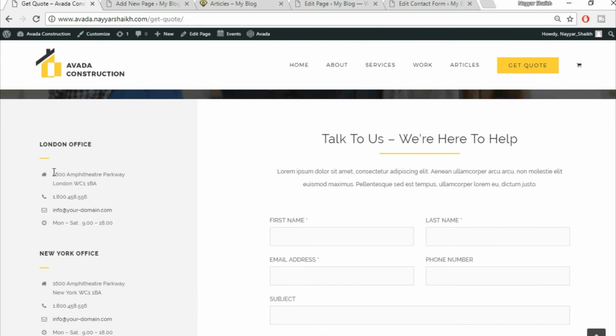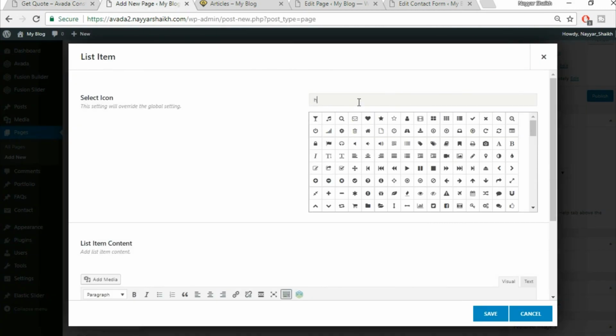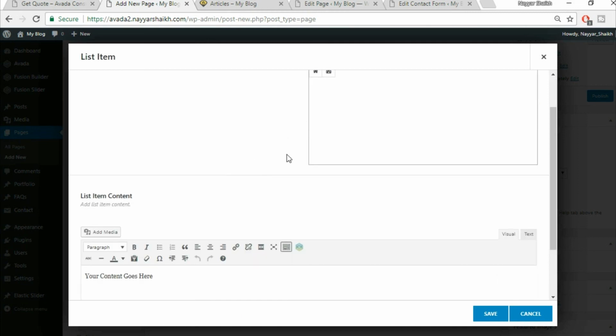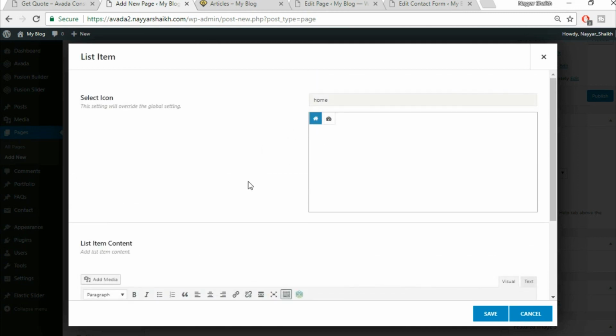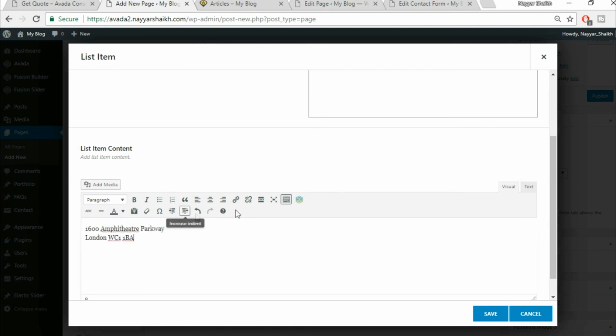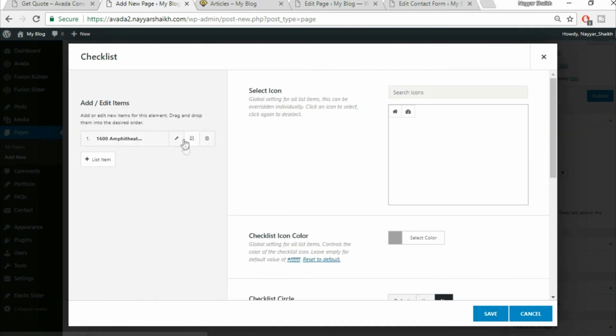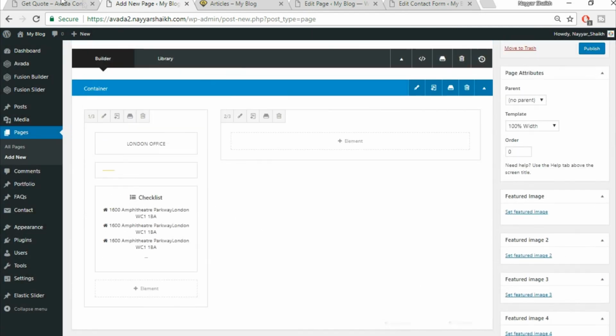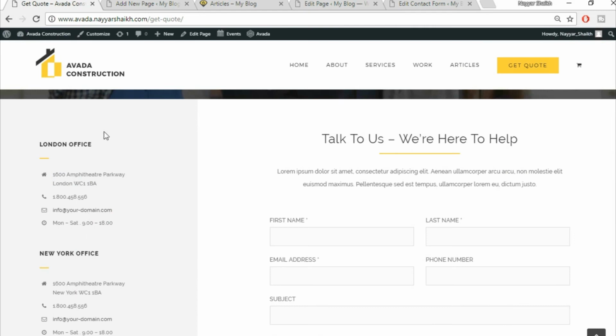First one is the home icon, and we have this text over here, so let's search for home icon. Okay, home icon selected from here. Deselected. Again, select it over here and enter your text over here. Click on save. Similarly, you can do it as many times as you want. Click on save. Fine.